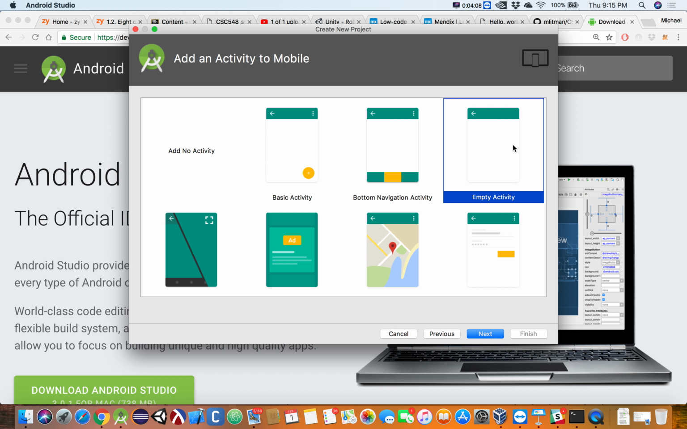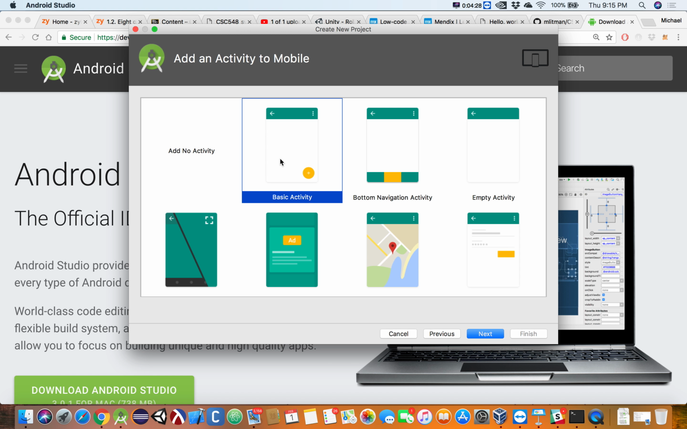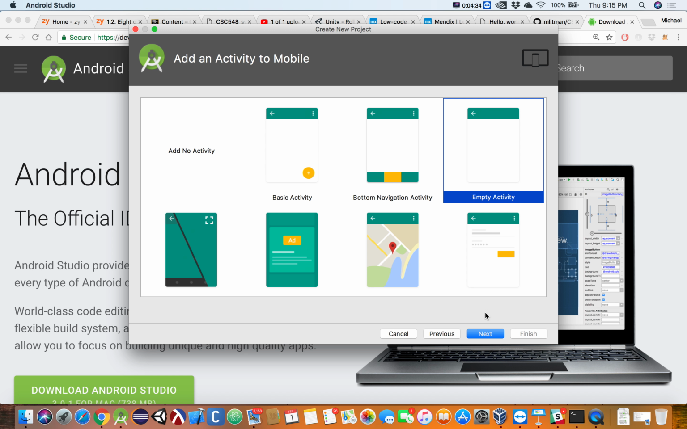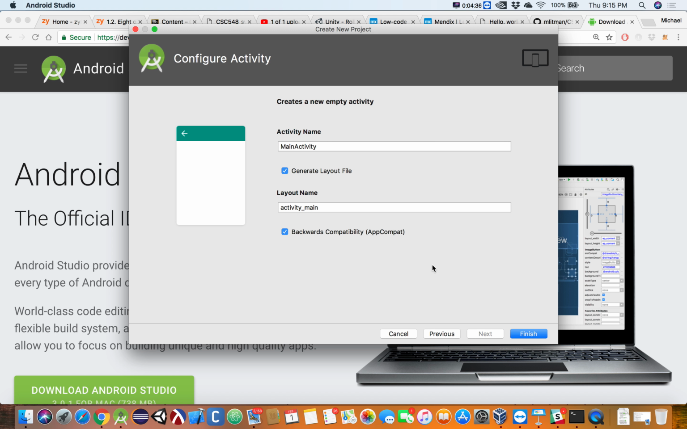I like to always start with an empty activity. Some of you, if you've used it before and you want to start with something else, that's fine. I like to build my own interfaces so I can do it my way rather than the way that Android Studio wants to do it. That might be because I'm an older, stubborn programmer, but whatever. So pick an empty activity, not a basic activity. Basic activities make life a little bit more difficult. Choose empty activity. Go ahead and hit next.